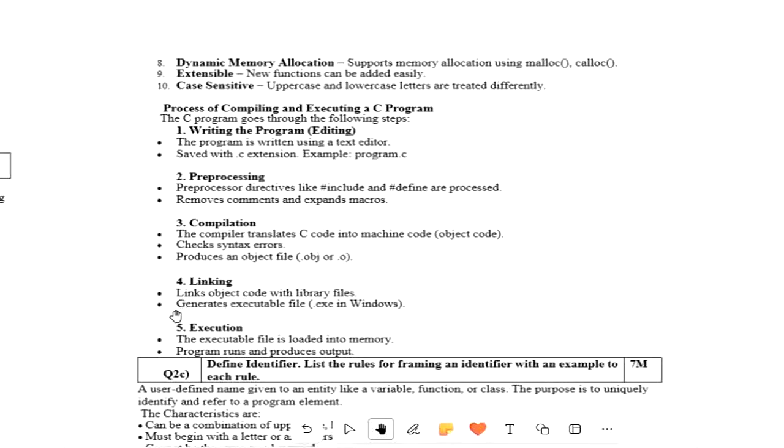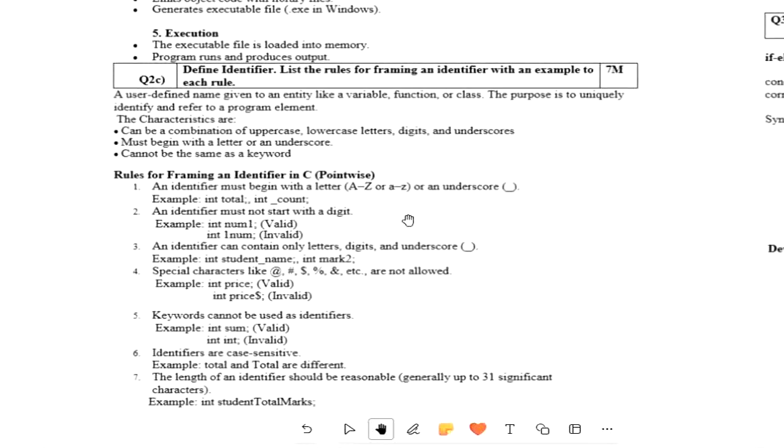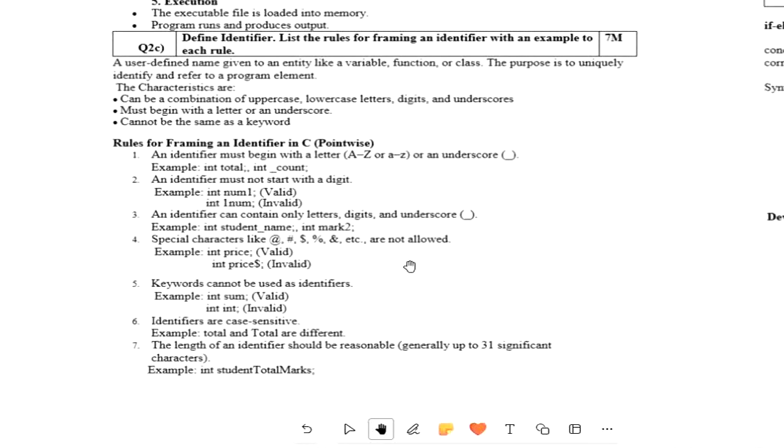Okay, so the next question is 2a b. This is for 7 marks. Define identifiers. List the rules for forming an identifier with an example for each rule. So the definition will give you 2 marks, the rules will give you 3 marks, and if you write examples, it will give you 2 marks.